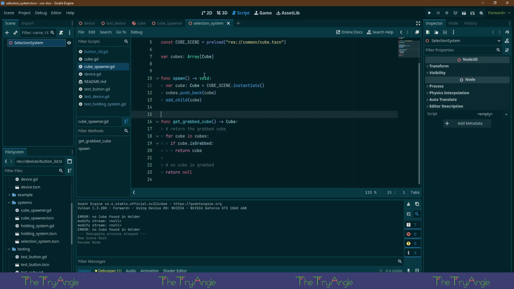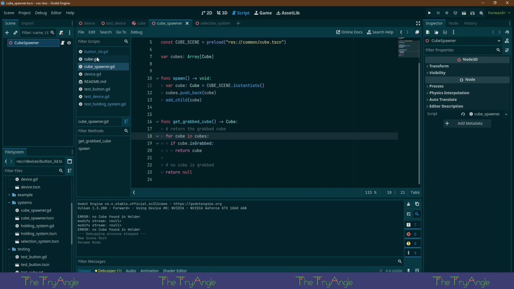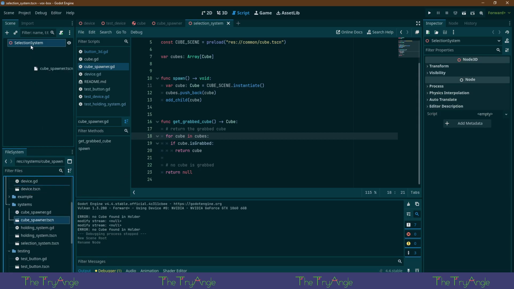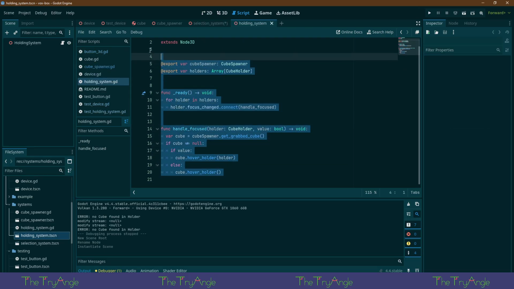Okay. So if we have our cube spawner here, I kind of want to see if it plays. No, actually, I don't want to mess with that first. We need to get the selection system down. So we have the selection system, and within that, we are going to have our cube spawner. We have a holding system.